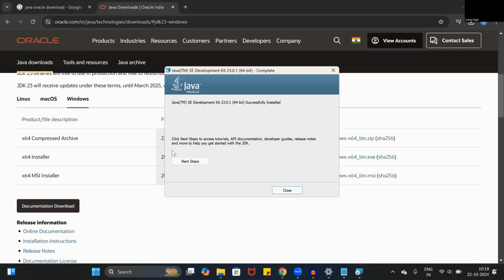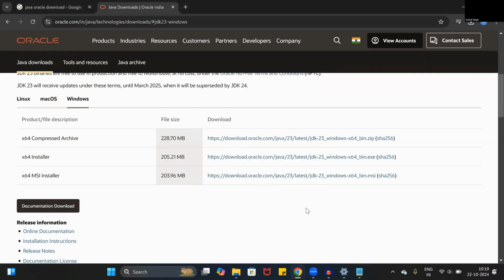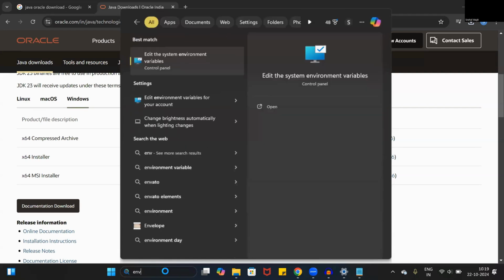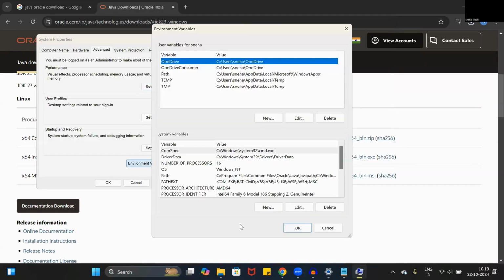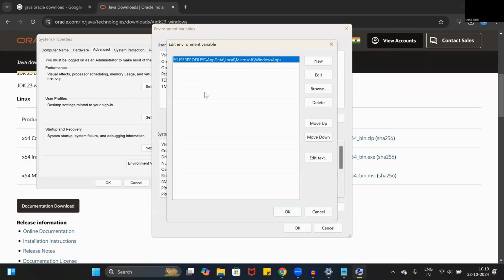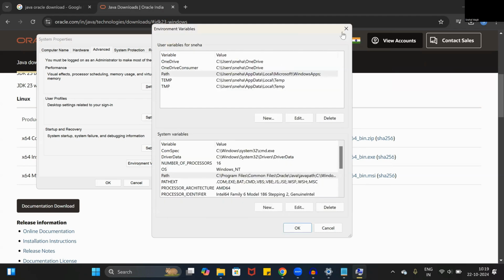If you want to go to documentation or guides, you can click on the next steps, else you can just close it. Once you have done this, go to environment variables and you can see that in path, let's just cancel it over here. You see this Oracle Java path. This is added recently because of our installation. You can click on cancel now.